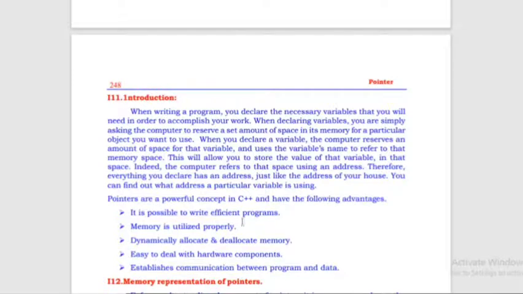It is possible to write efficient programs. By making use of the concept of pointers, we can write efficient programs because it enhances the execution speed of a program. For example, if you already know the address of your friend's house, then you can directly go to your friend's house without any interruption. But if you do not know your friend's house address, then what do you have to do? You have to seek the particular address.